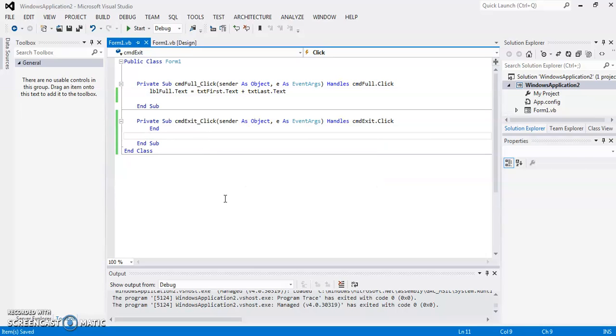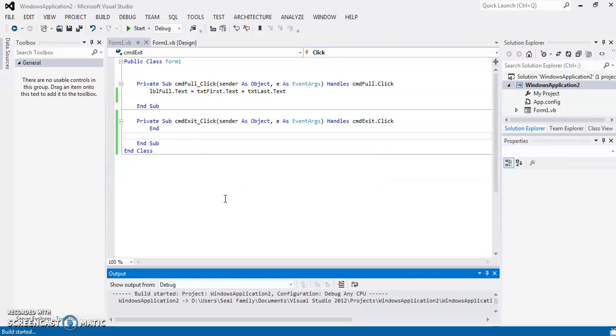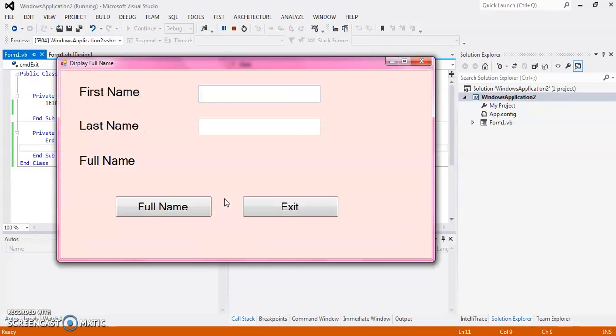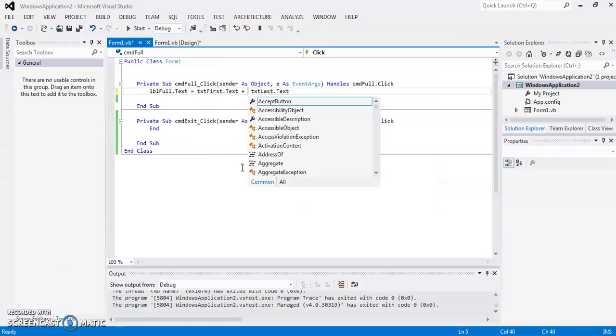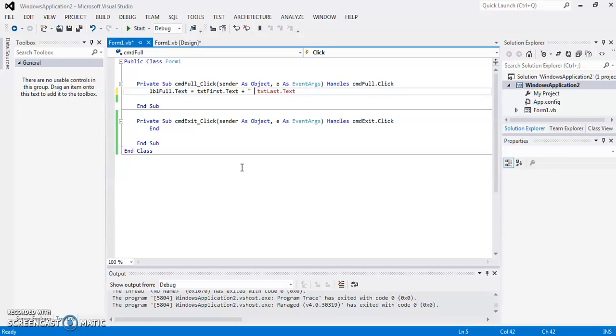I am just showing you what it will look like if I don't add a space here. Just a small demonstration. Once again I am pressing F5. Then I am once again going to write the same input, say visual and then basic, and when I am clicking on full name, you can see these two are joined. So to avoid this situation, we are going to add a space here. So provide a space between the opening and the closing double quotes.